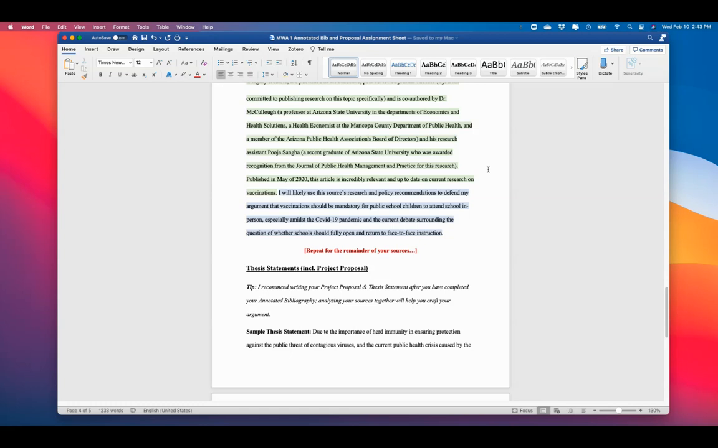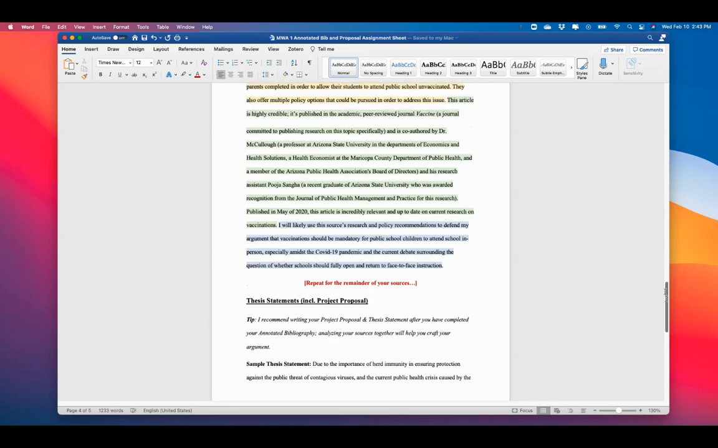So for instance, I say, I would like to use this source's research and policy recommendations to defend my argument that vaccination should be mandatory for public school children, etc. So you are basically telling me why this source is going to be useful to you and how you can use it in your own argument.